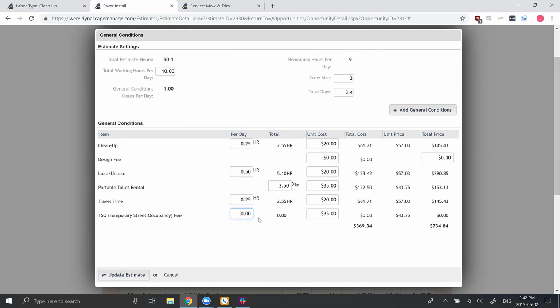And you can see some of these have a default of 0. That's actually a little trick people will use. Set it up so the quantity is 0 for the purpose of it being on this list in case you need it. I don't need a temporary street occupancy fee for this job, I just leave it at 0. But if I do need it, I just say, well, I need 1 of those, right? 1 per day. And then it will be 1 times 3 per day in this case. And that's how they work.